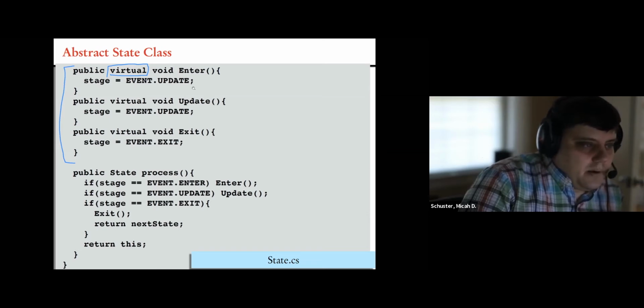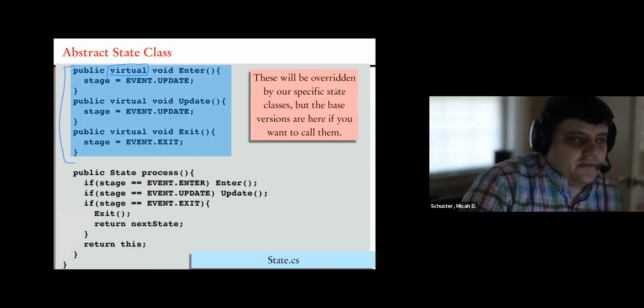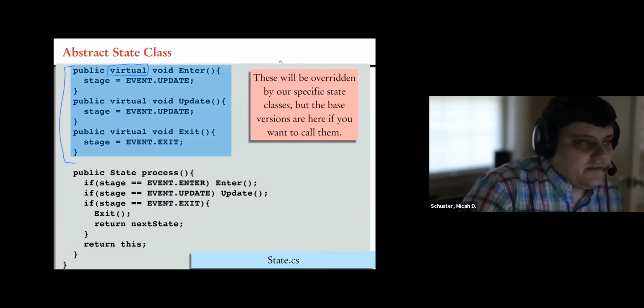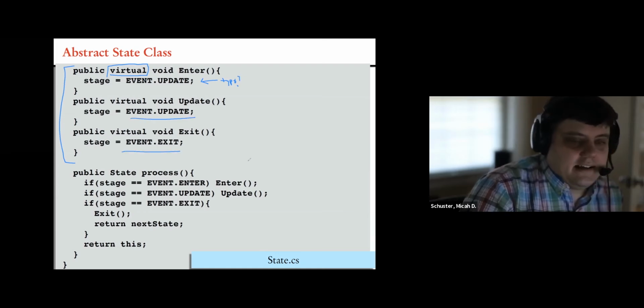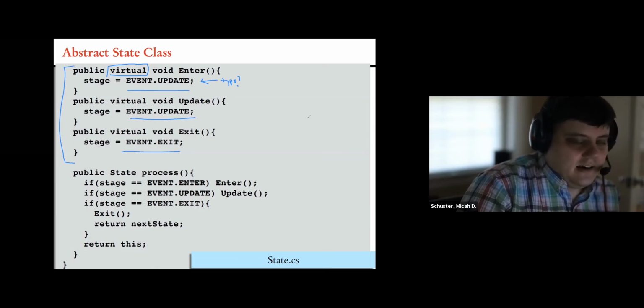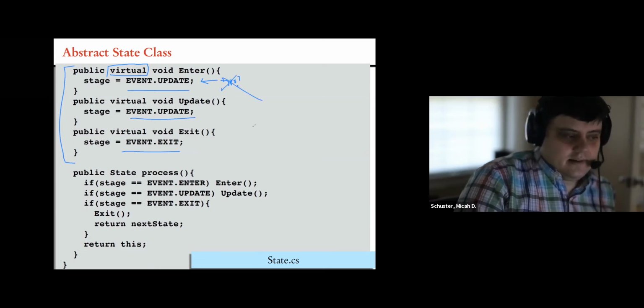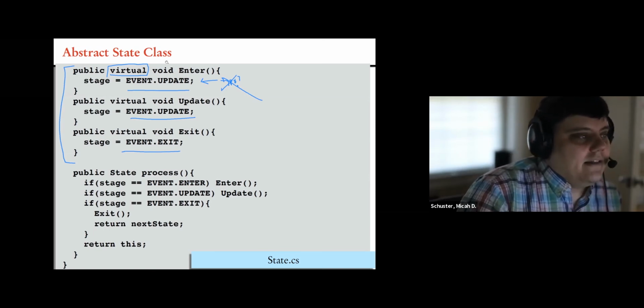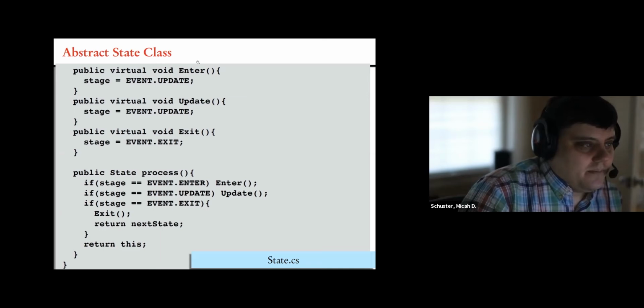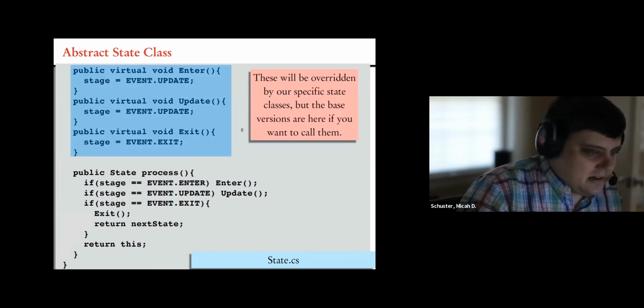And I think I'm going to pop up here. Yeah, it just says these are overridden. The base versions are here. We actually will be calling the base versions. So that is an interesting thing. And you might see this and think, is this a typo? Because here I've got update has event.update. Exit has event.exit. Why does enter have event.update? Why isn't this event.enter? Is that a typo? No, it's not. As we go through and code it up, you will see why it's not an actual typo there. And I think I may have mentioned something about it in here.